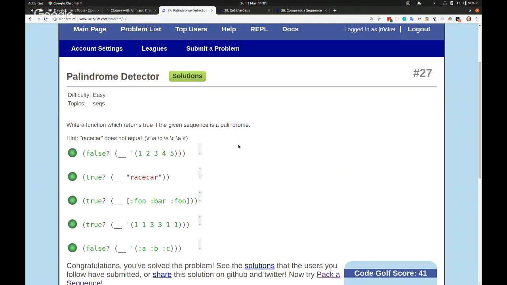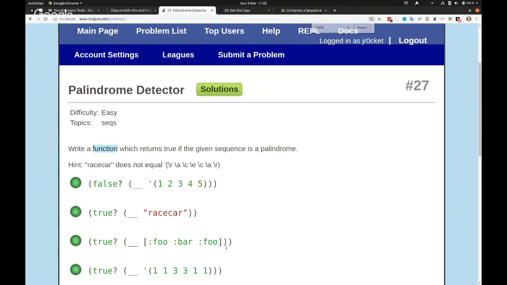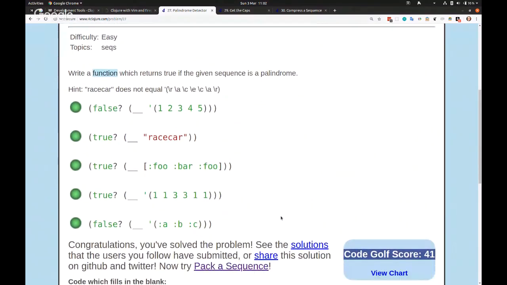So it's basically asking us to write a function to test whether these pieces of data are actually palindromes. So let's have a look at that. And it's giving us a hint. So we'll talk about this racecar thing as well.